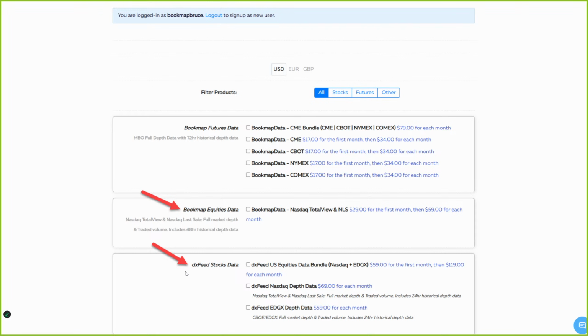Or there's also DX feed stocks data. It's going to be a little more expensive, but you can get the NASDAQ depth data by itself, which is going to be $69 every single month. Or you can get the EdgeX depth data by itself for $59 every single month. If you want both, you can get the package, which is $59 for the first month, and then $119 every month after that.